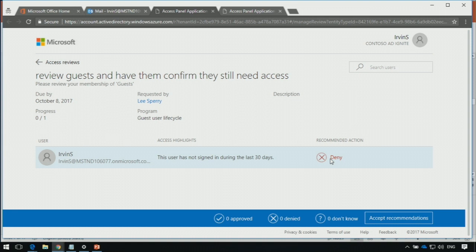One of the things that's very important for us is to optimize the end user experience, whether you're asking the guests themselves for review or asking, let's say, a group owner or someone else in the organization to review. I don't want to simply give them a big list of 10,000 names and say, here you go, here's 10,000 names, tell me what you think. Attestation fatigue will set in, people are like, approve all. So we give them some highlights.